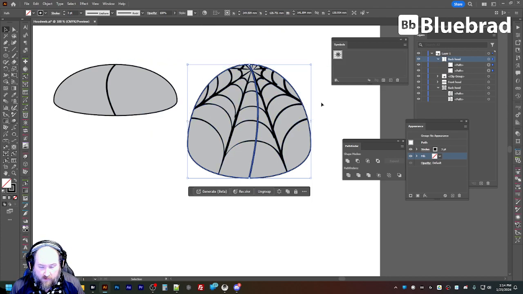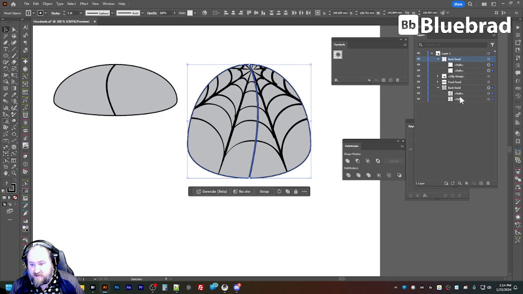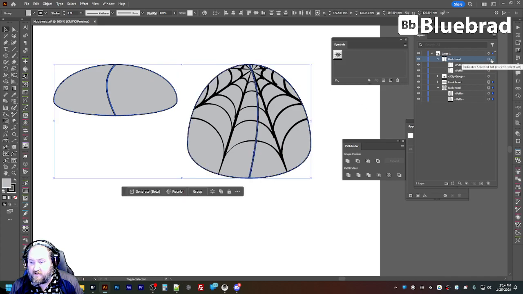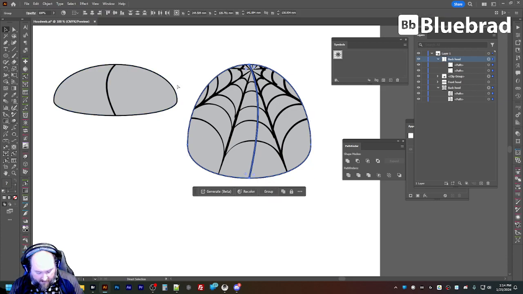So now my stroke is on top. With that still selected, I'm going to select the bottom hood, which is the fill and the stroke. Then I'm going to shift select the hood with the web. Oops, I selected the wrong one. There we go. Group.